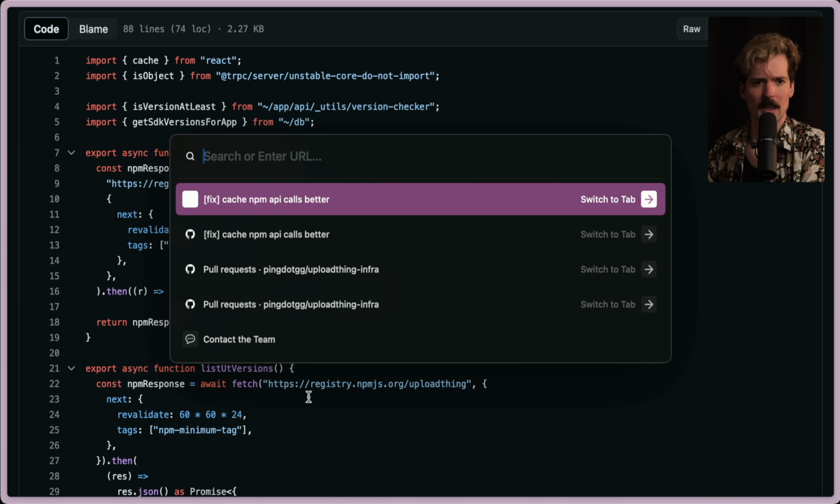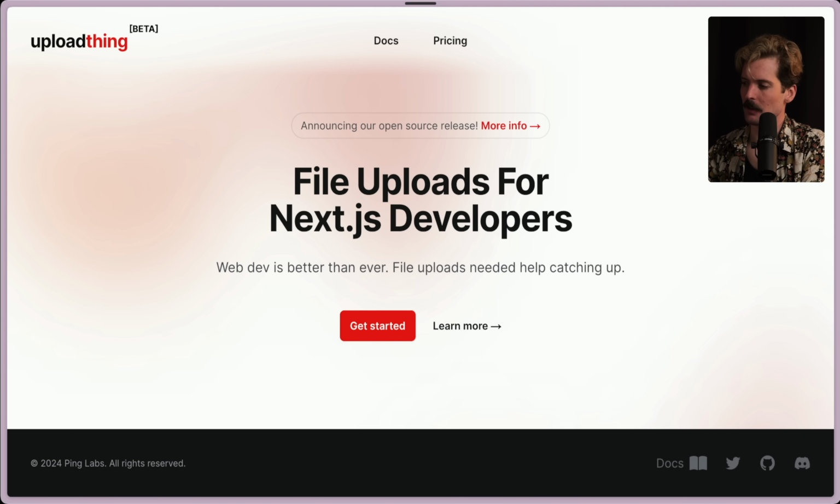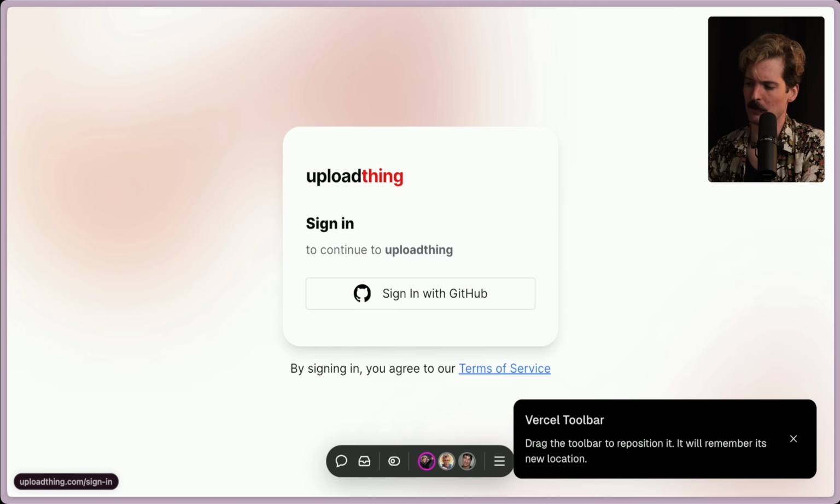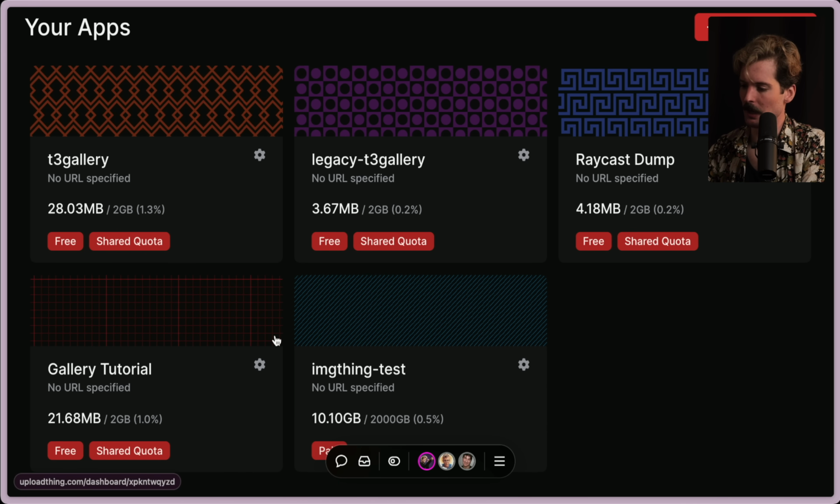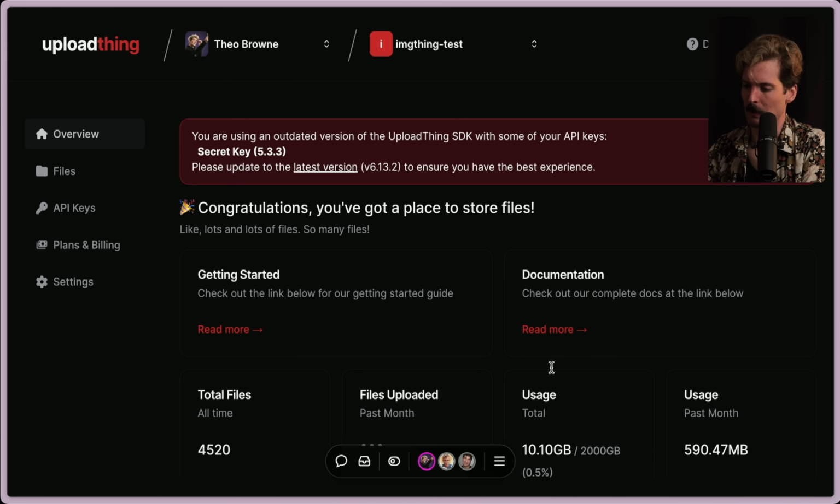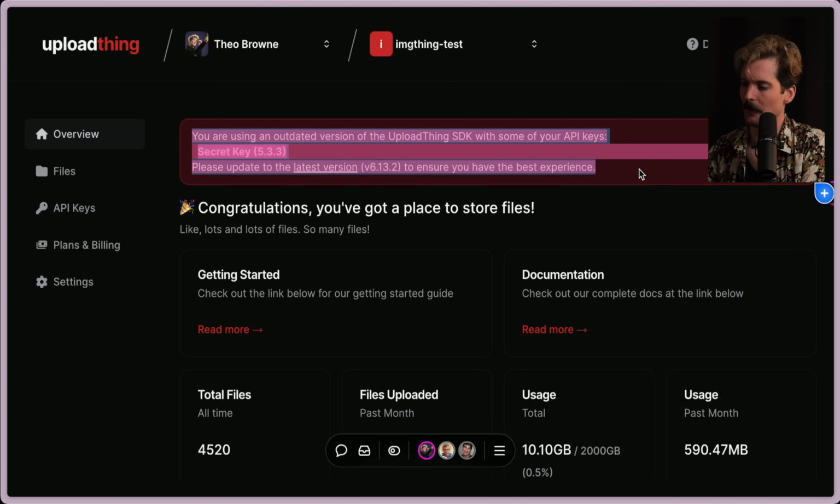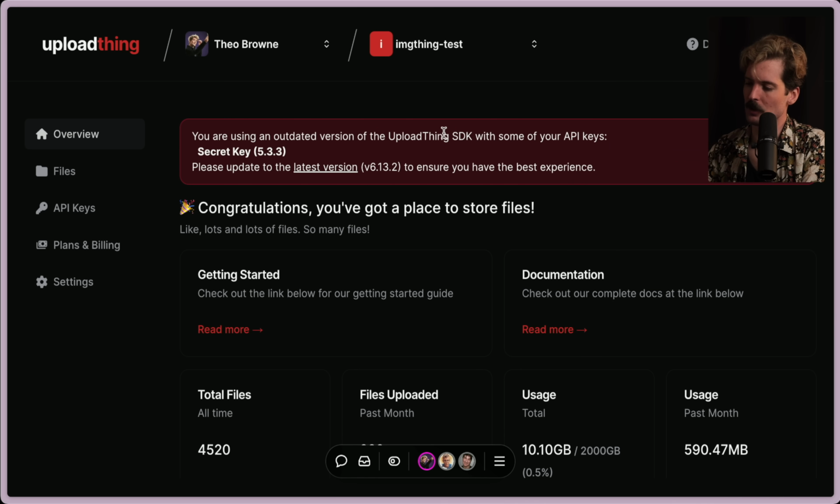Okay, so the thing that we wanted to have on their site, it's really nice. If you're not already familiar with upload thing, best way to do file uploads for full stack devs. We say just next. It works for everybody. I'll update the site soon, I promise. But if I go to a project like image thing, which is something I use for managing my images, you'll see this little warning here that lets you know that you're on an old version of the upload thing SDK. And it tells you which version you're on, which of your keys are on it, and also to update to the latest version. So how do we do this?